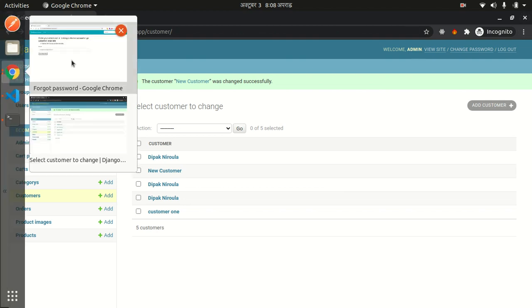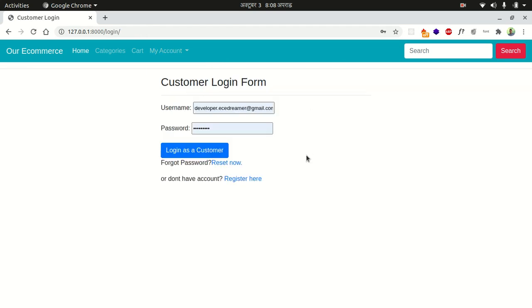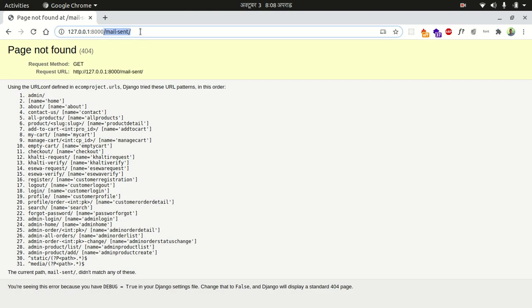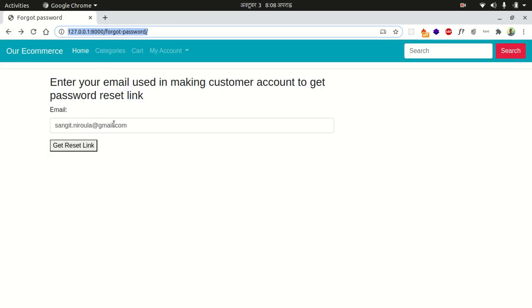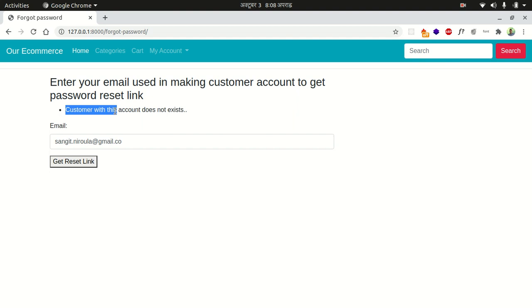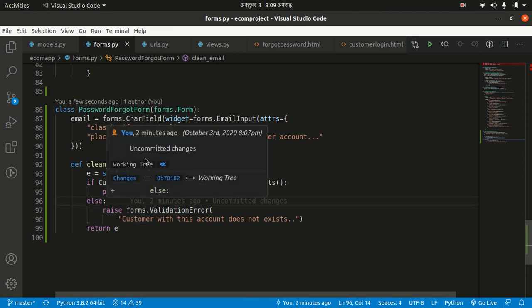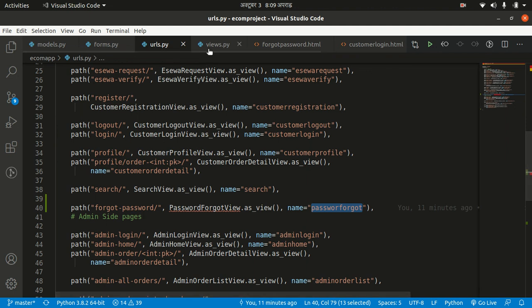you can go to your customer panel, go to your login, go to reset now, and if you enter this email, then it will send you to the mail sent page. And if you enter a wrong email, or an email that the customer does not have, then you will get a validation error, customer with this account does not exist, and this error is raised by this line of code, and this is caused due to the customer not being found. Okay, and after that I want to go to my views.py.